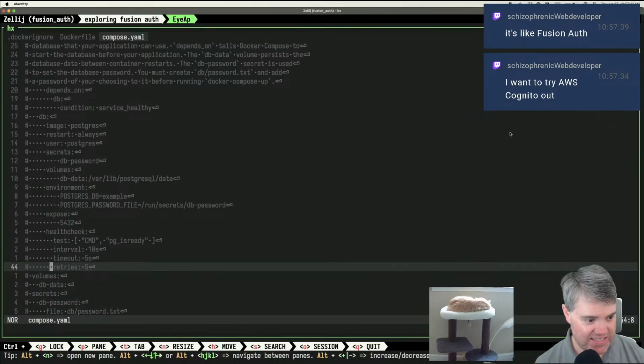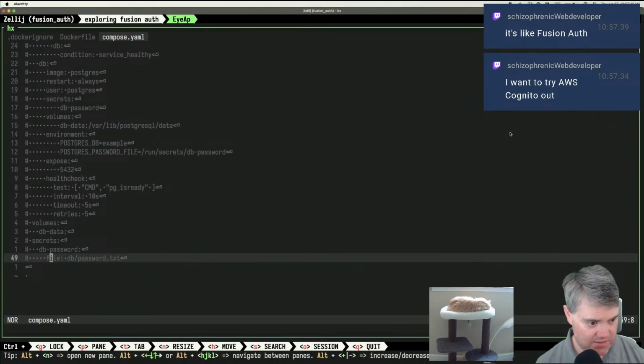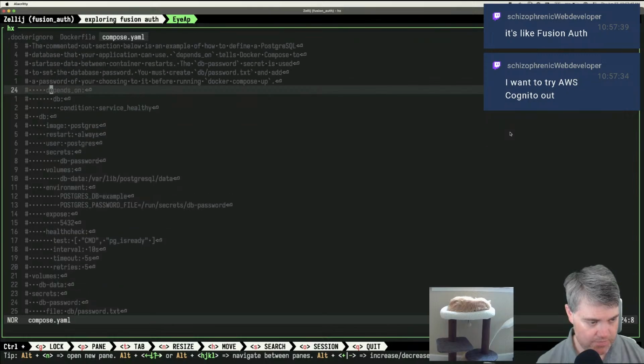Okay, then it adds like an example of a Postgres database. Nice.